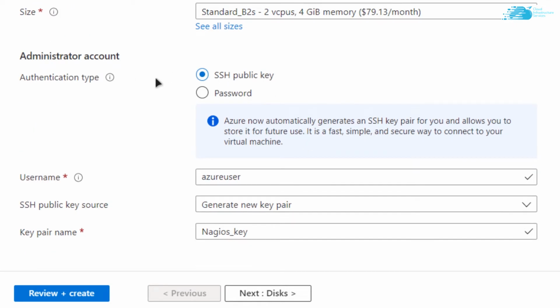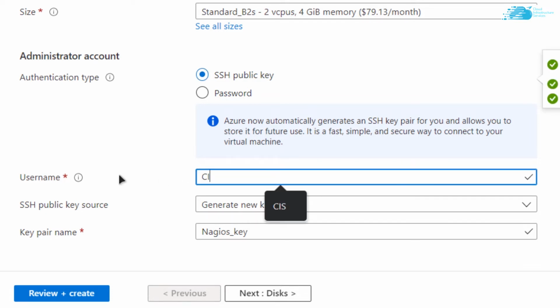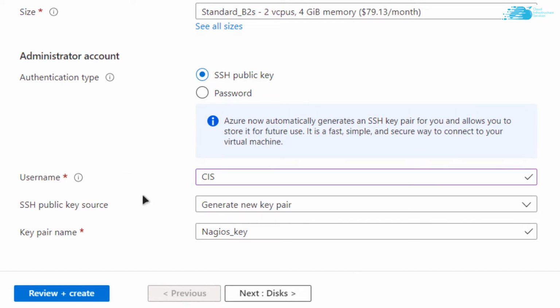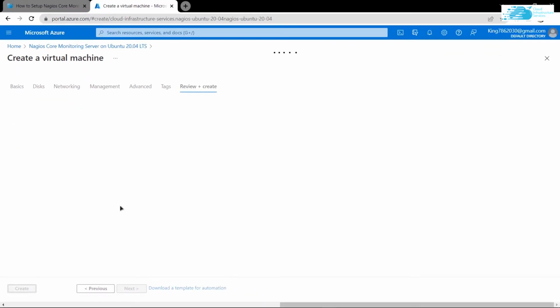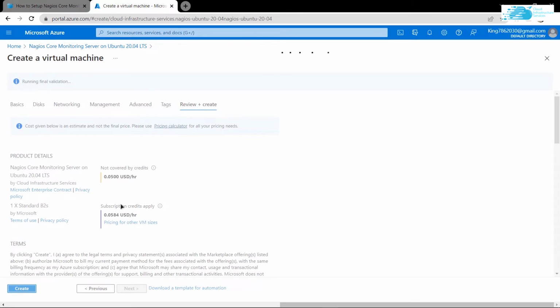Scroll down and choose the authentication type by either choosing SSH public key or password protected access. For the sake of this tutorial, I am going to go with the SSH public key. And then give yourself a username. So I am going to call mine CIS. And then when you are satisfied with the settings, simply click on Review plus Create to actually create that virtual machine. And then you need to wait for the validation process to complete.